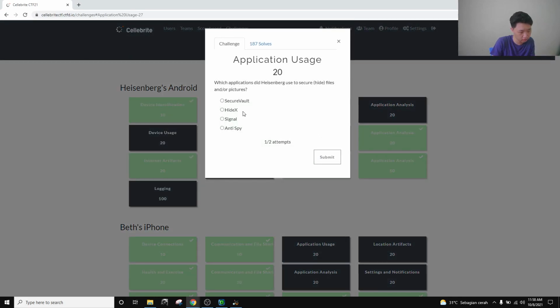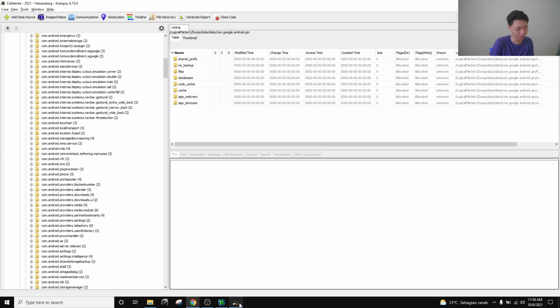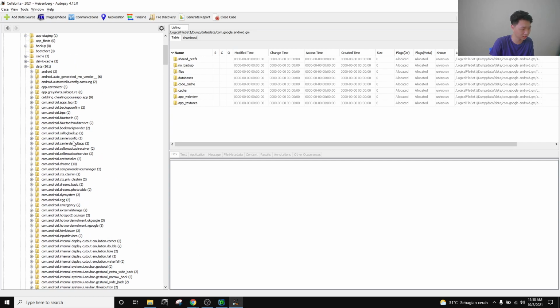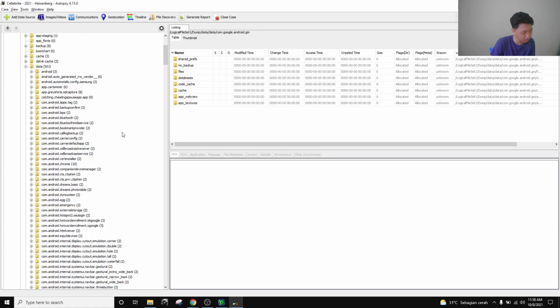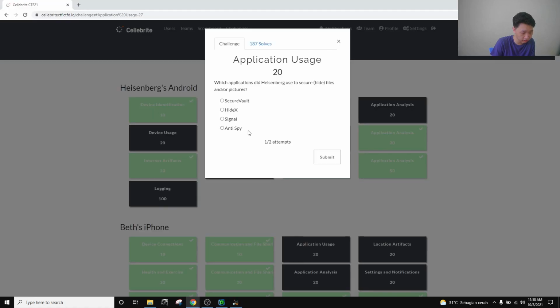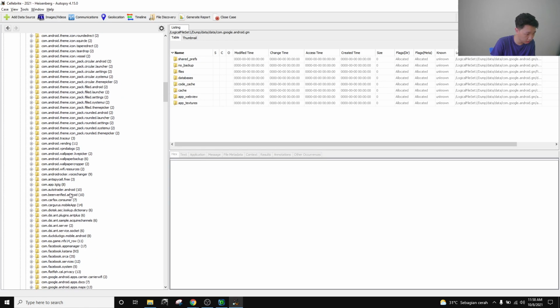After I analyzed all of this, SecureVault was not found here. So SecureVault must not be the answer, because it's not found in this folder. So it's either Hyrex, Signal, or AntiSpy. And after I did a search, I found that okay, AntiSpy.